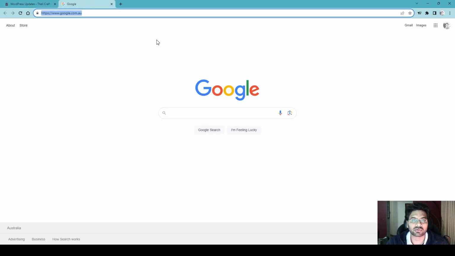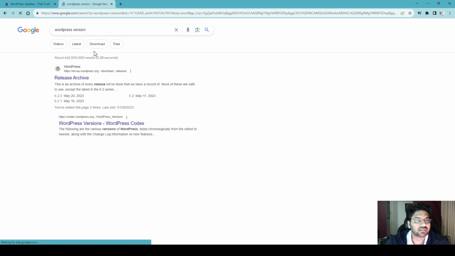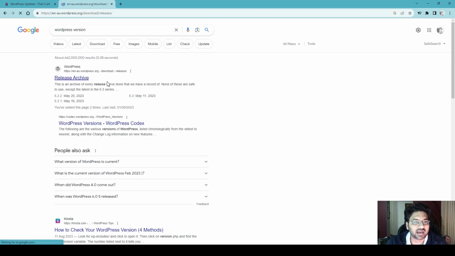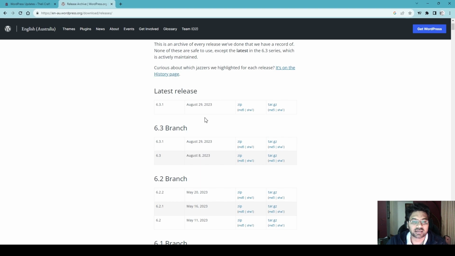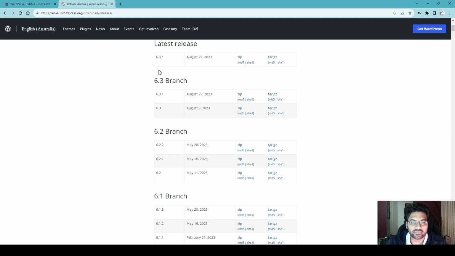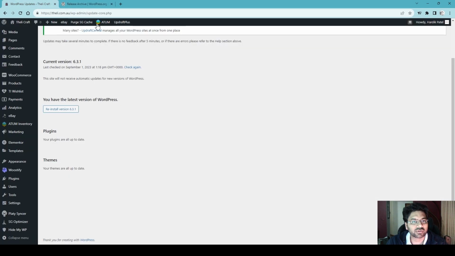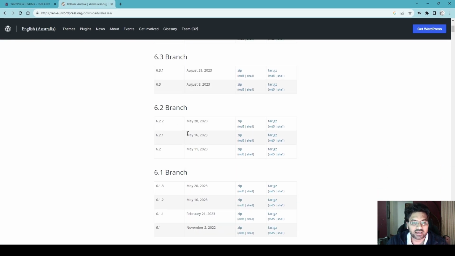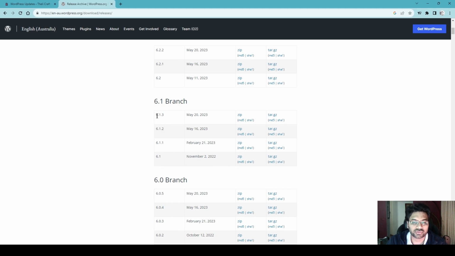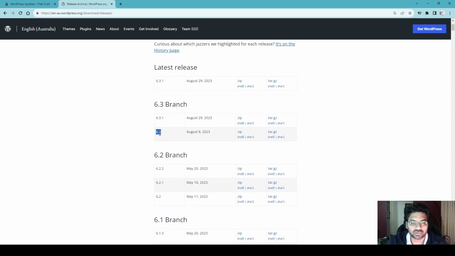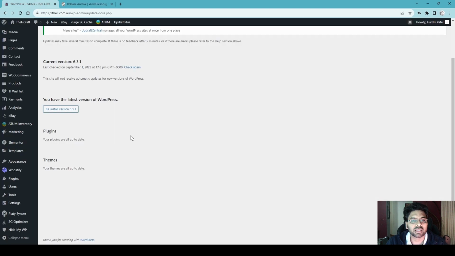If I want to downgrade the WordPress version, I simply go to Google, type in WordPress version, and select the release archive. Here I can see the current version versus the previous version. The previous version of WordPress before 6.3.1 was 6.3, so I want to downgrade to 6.3. In your case, if you want to go even further down to 6.1.1, 6.1.3 or 6.1.2, you can select those. In my case, I want to downgrade to 6.3, so I simply copy the version code.